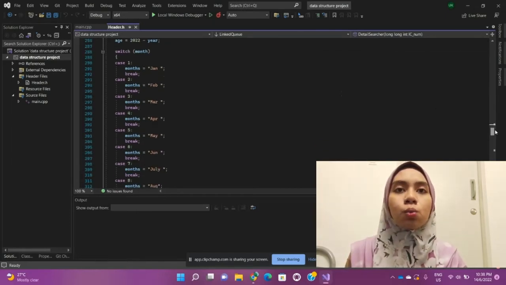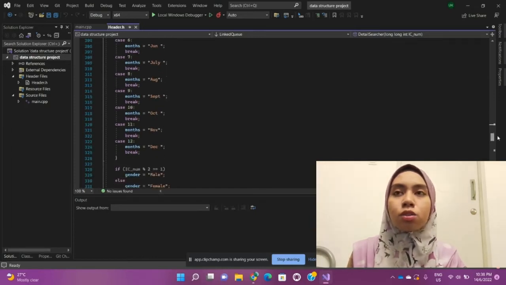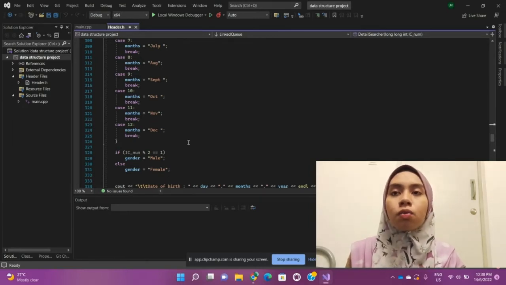Okay, then switch to month. This code is to identify the date of birth of our patient. So there is case 1, case 2, case 3 until case 12. It is filled with the months: January, February, March, April, and the code is as shown.